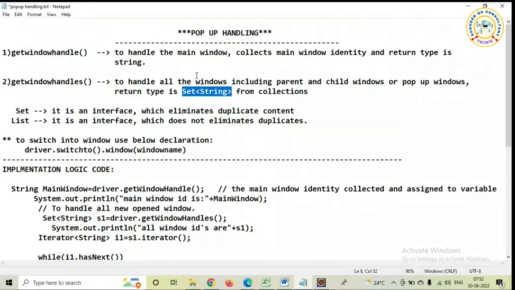Every window, whether it is a parent window or child window or anything, has some window identity, which is simply called the window ID. How can we know that window ID? There is a special method, and we are going to use it to return the window ID. We'll show you how to return it.